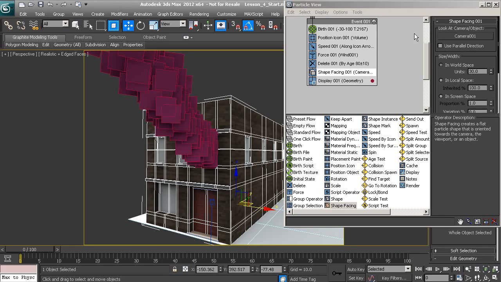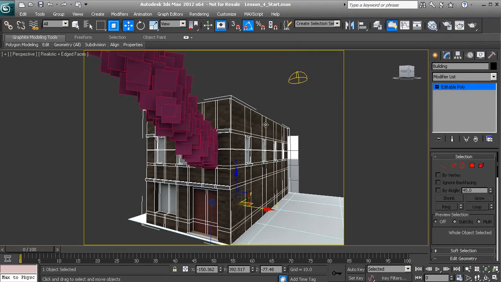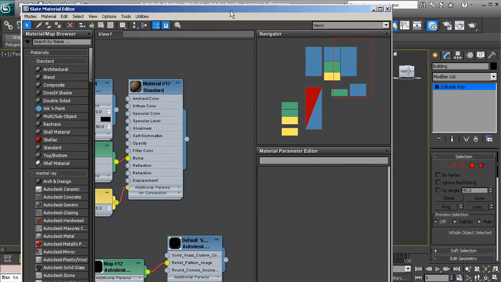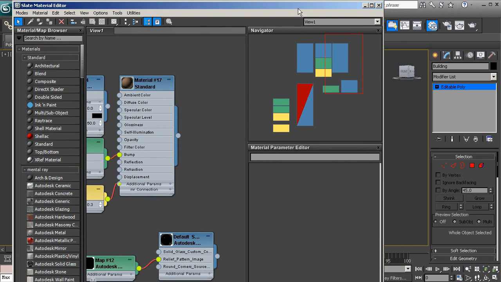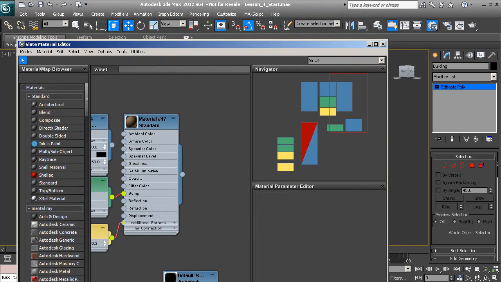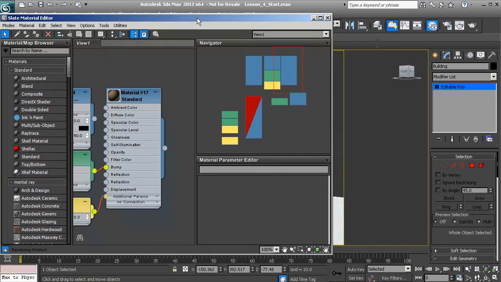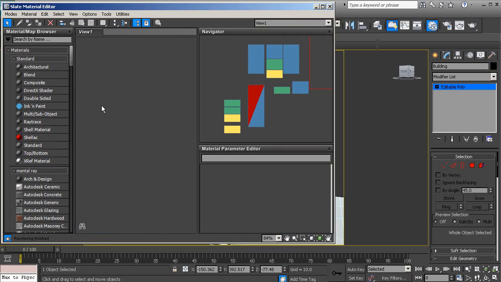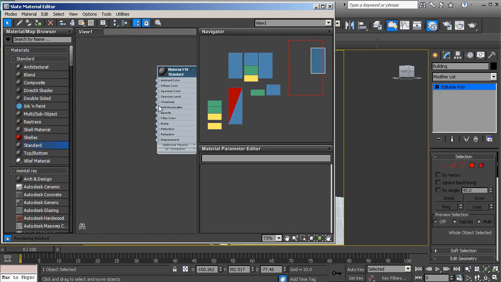Okay, so let's go ahead and close our particle view, and let's go ahead and create the material for this smoke here. So let's go to our material editor. And I'm just going to move off to the side here. I'm just going to pan around. Let me actually move my materials in here just a little bit better. Let me actually squish this down just so we can see this. There we go. And I'm just going to pan over here just to some empty area. And what I'm going to do is just drag in a standard material. Let's drag this guy in here.